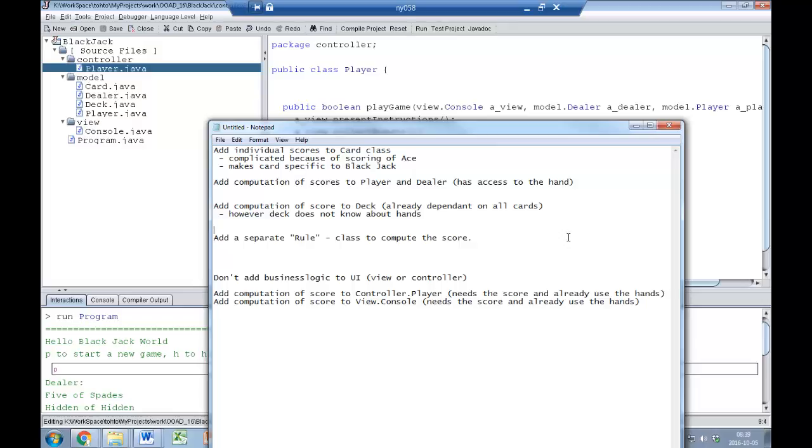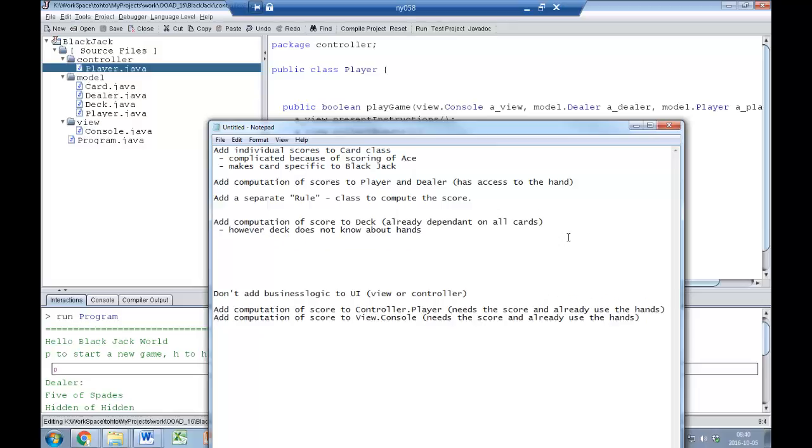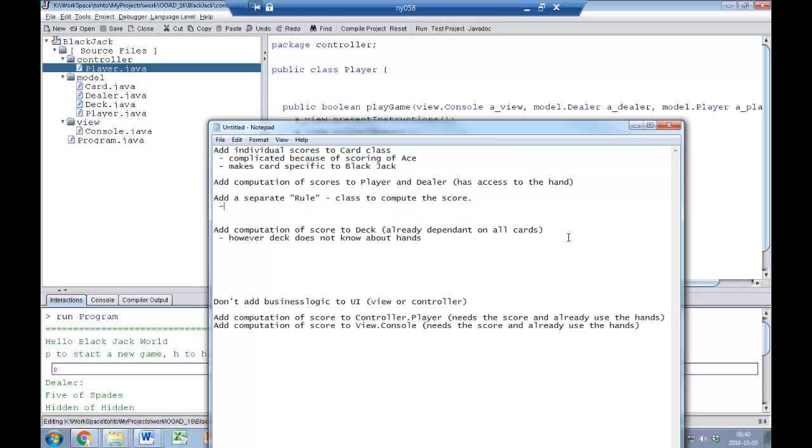Add a separate rule class to compute the score. Indeed, I think this is something that we could do, so that the player and dealer have access to this rule class instead of being able to compute the scores directly. A possibility, indeed. Maybe it's a good thing to do, but I will just say that it's a little bit of an overkill for now. I would not mind that solution at all.